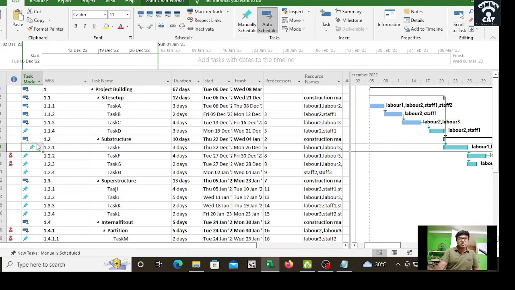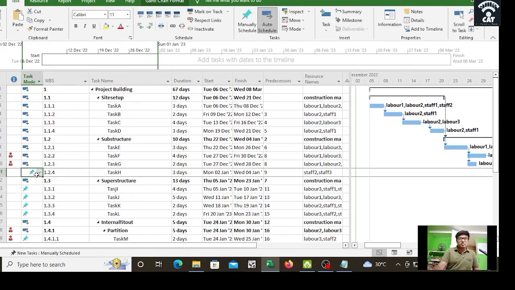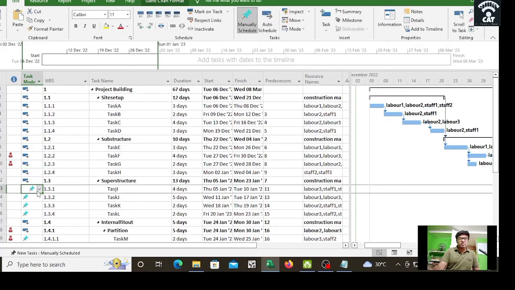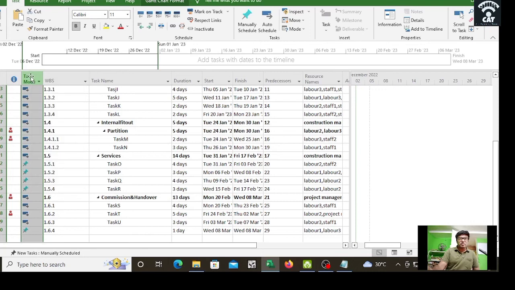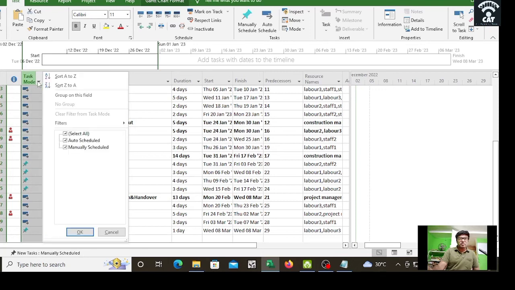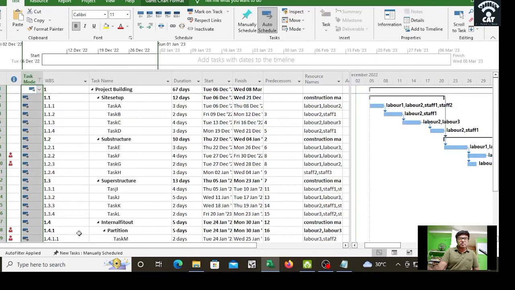Okay, so I am changing all this to auto scheduled. That also needs to be done before doing this project, because it will make our work easier. Auto scheduled, auto scheduled, auto scheduled. This is also another way. By one way you can make everything auto scheduled.